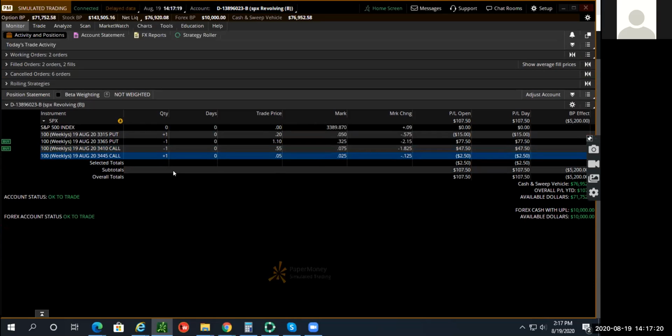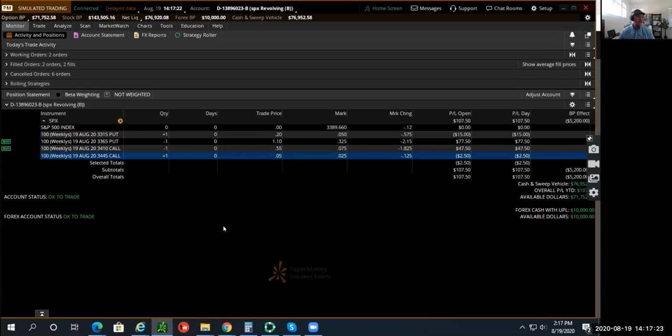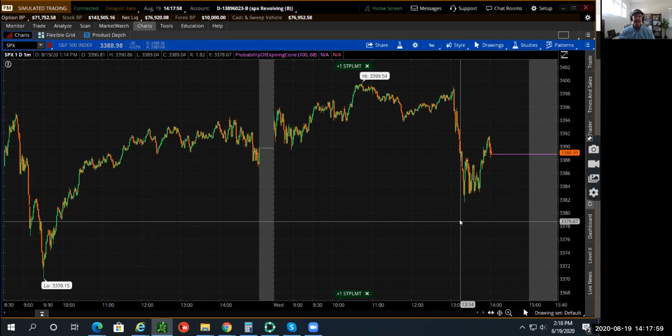Oh, okay. So the strangle part, and an iron condor is a strangle with wings. The two short sides are the strangle. In this case, it's 33.65 and 34.10. The wings are the 33.15 put and the 34.45 call. So we make money as long as SPX stays between 33.65 and 34.10, but it doesn't necessarily have to go there before it gets stopped out. It's currently trading at 33.87.